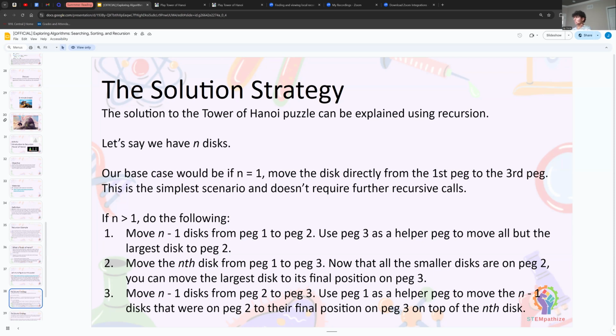Then what you want to do is move the largest disc to the third peg. And that is where it's finalized. And then after that, we want to move the n-1 discs from the second peg to the third peg. So the 2 discs that you have moved to the second peg, you move them to the third peg, and you can use the first peg as a helper in order to do that. And this works because moving the smaller discs first helps to get a clear way for the largest disc to be moved to its final destination. And after we move the largest disc, you could then use the second peg as a helper in order to rearrange the smaller discs into the correct position.